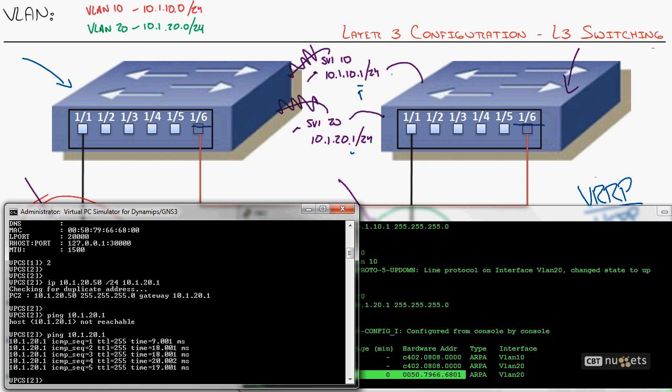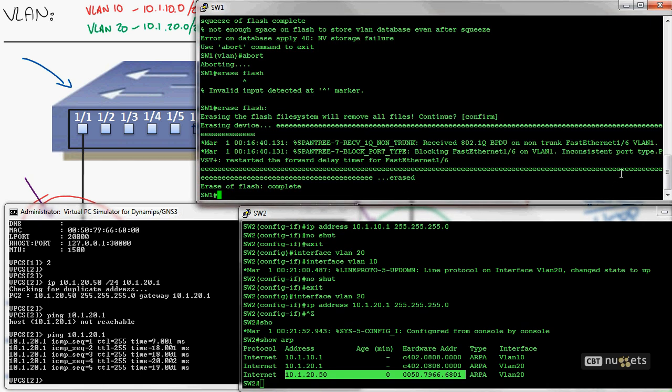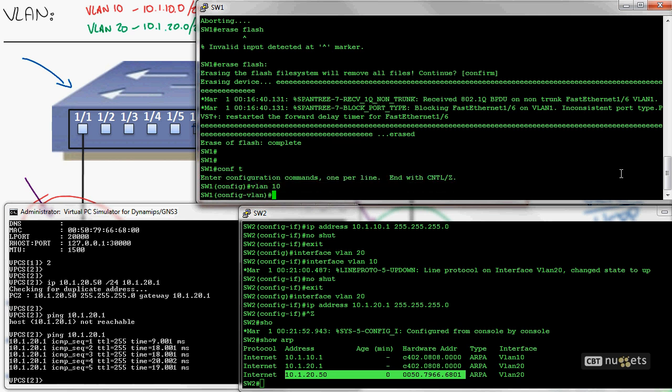Now let's see if our switch 1 has recovered yet. All right, it has. Let's see if it works. This is just a theory. We'll see if it works. VLAN 10.